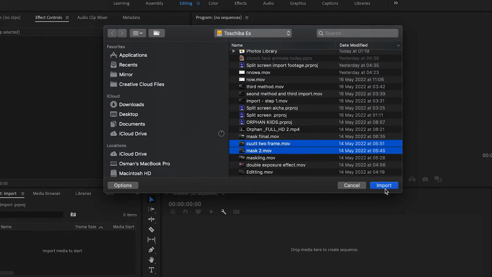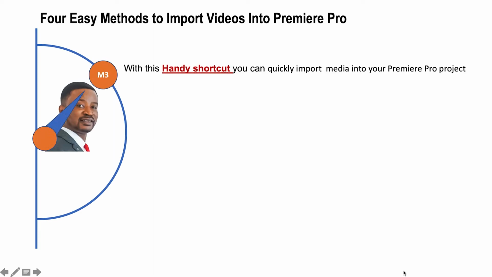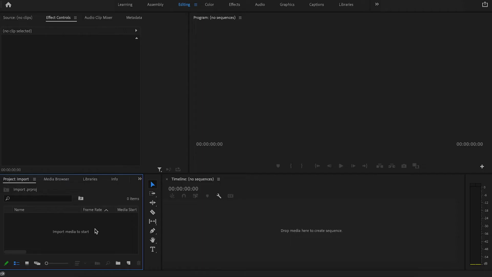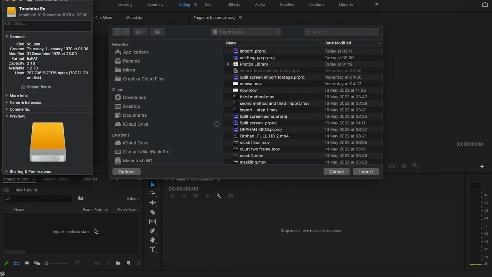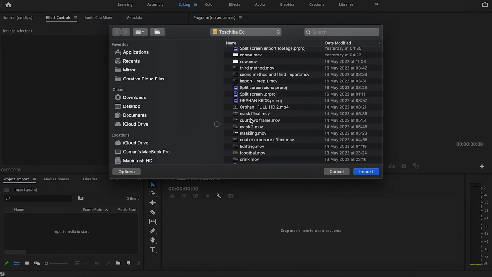The third method I'm going to be showing you is the shortcut method, which can be easily achieved by pressing Command plus I or Control plus I on your keyboard. This will bring up the browser window like in the previous method, and you just have to go through the same process that I just illustrated to you.